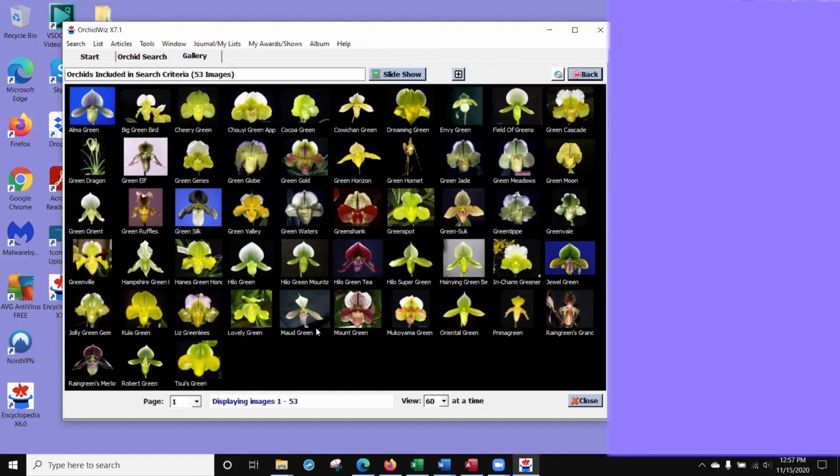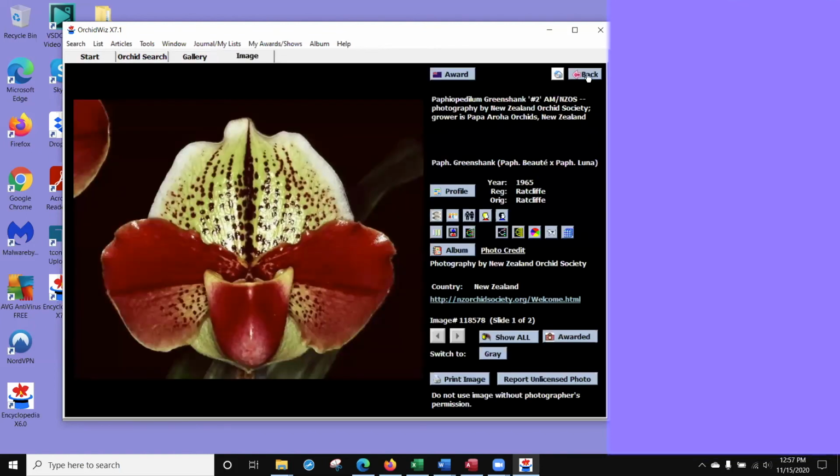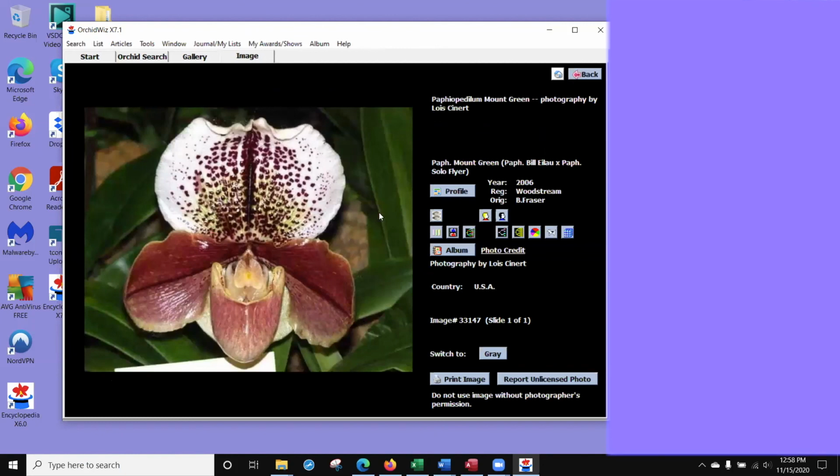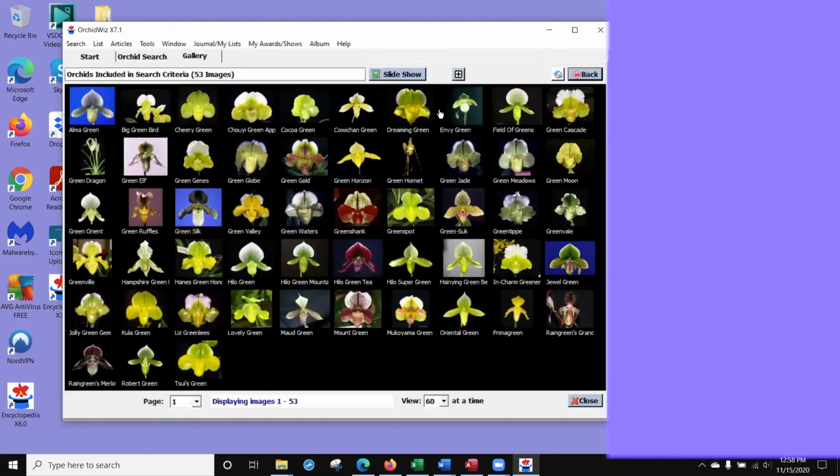So you see here, for example, there's a green shank that is not green. Well, kind of a little bit, sort of. Here's Mount Green. It was probably named after a Mount Green and has nothing to do with green color. But most of them, you can see that most of them are indeed green.